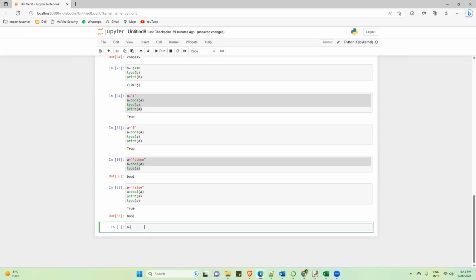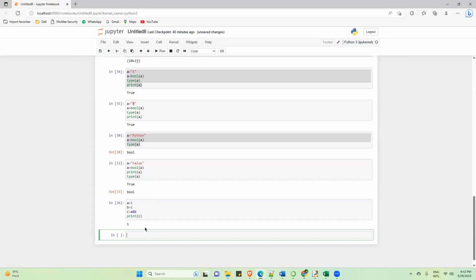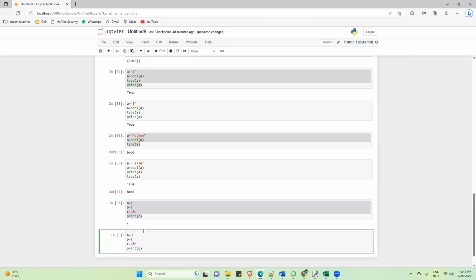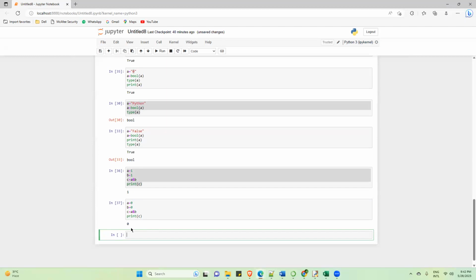Suppose I write here A equals 1, B equals 1. And if I write C equals A and B, and then print C, check the output. Output is 1, right? Now, in this example, let me do one small change here. Let me keep both as 0 and 0, and now check the output. The output is 0.